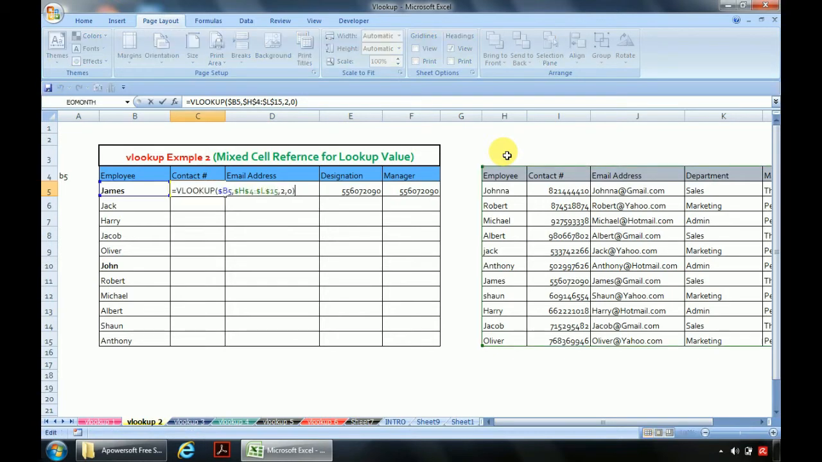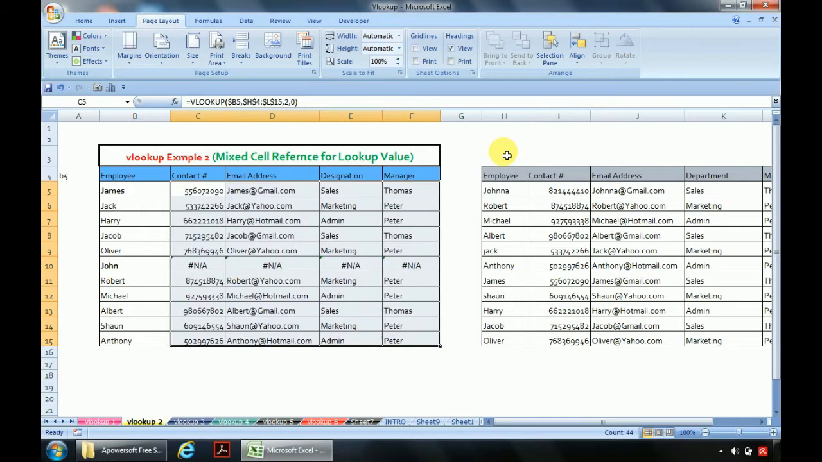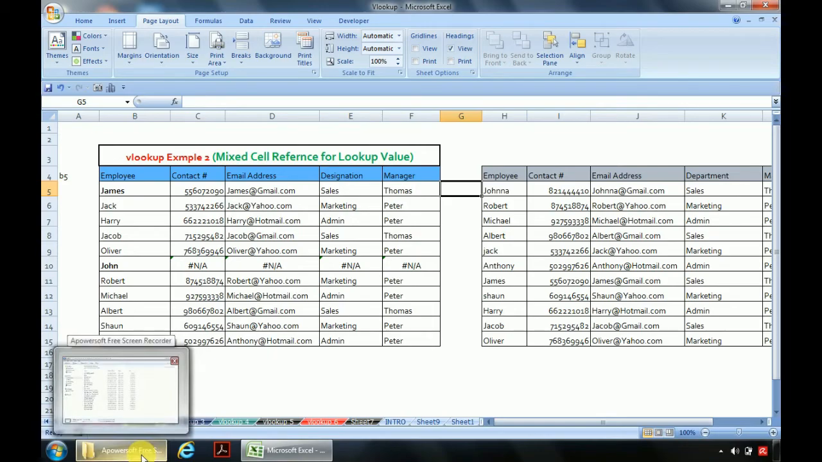Alright, we have fixed the lookup value which will not change, but we still have to change the column index number to 3 for email address, 4 comma 0 for designation, and 5 comma 0 to get the manager name for Mr. James. Okay, copy and paste for other employees. In the next video we will learn how we can change the column index automatically. We have got the result for all the employees except John because it is not available in the table array.